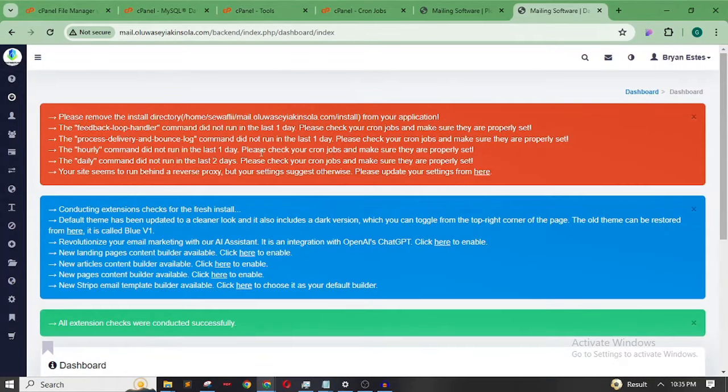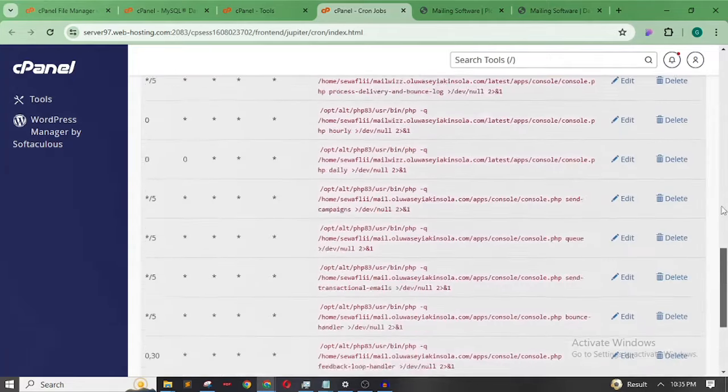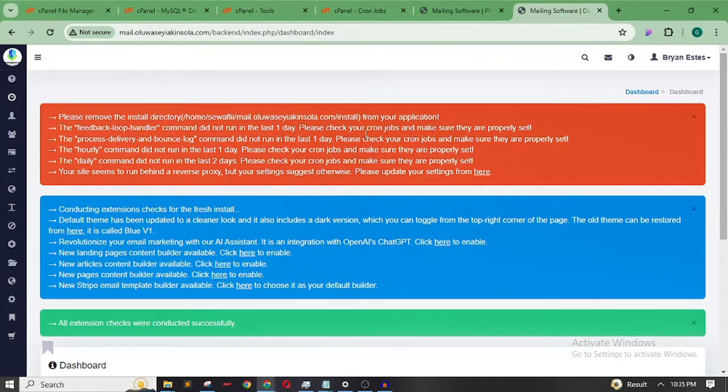Right now, as you can see, these are some of the notifications we have. The ones in red are the current issues. The first thing we need to do is to remove the install folder. Then after that, these are some of the cron jobs that we have set that have not started working. If we give it a few hours, you'll discover that all of these errors will be gone, because once all of these cron jobs start working, all of these errors will be gone.